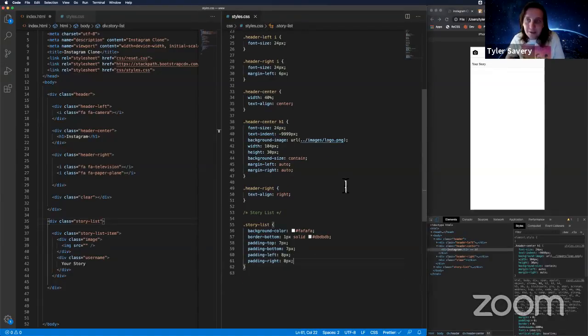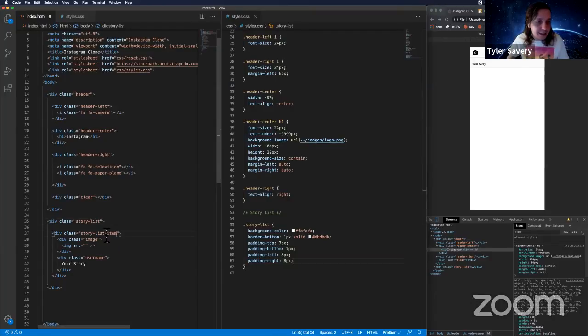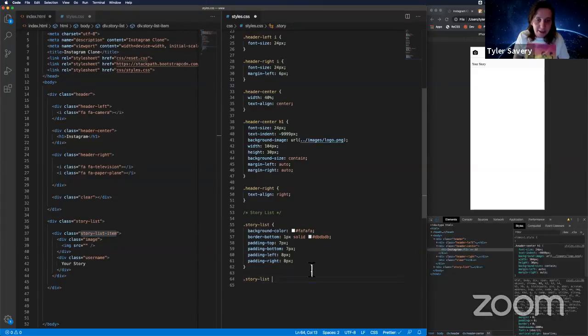Okay. Now we need to do some stuff. So let's style the list item itself. So I'm going to go story-list space story list item. So styling any story list items inside the story list.